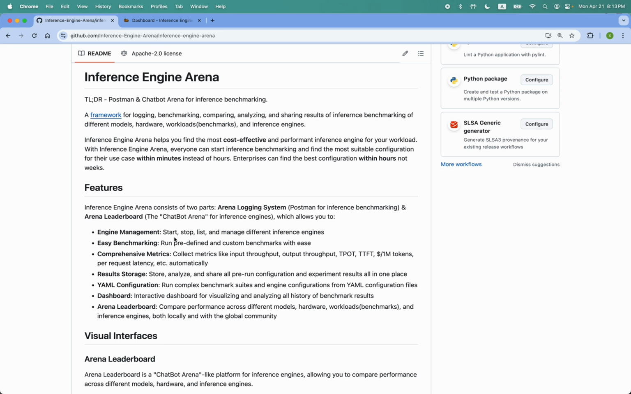It also allows you to have YAML configurable files so that you can do batch experiments with different engine arguments as well as different benchmark configurations, so that you can just run them with one command line. It also has a dashboard which you can use to visualize the results and compare them easily.